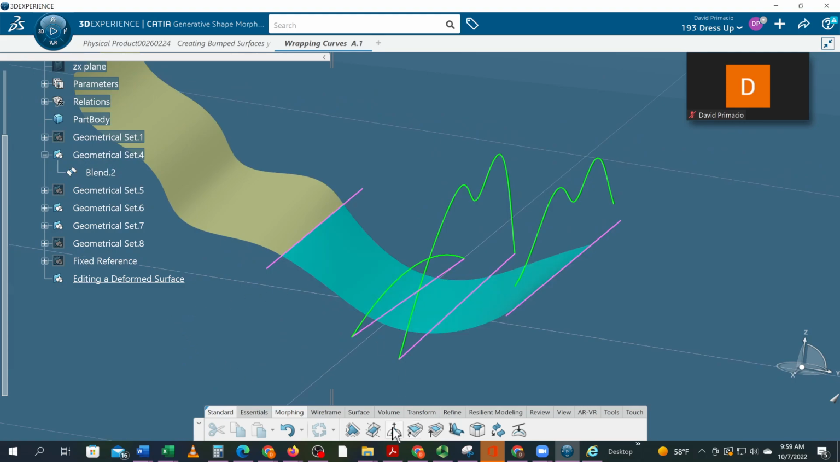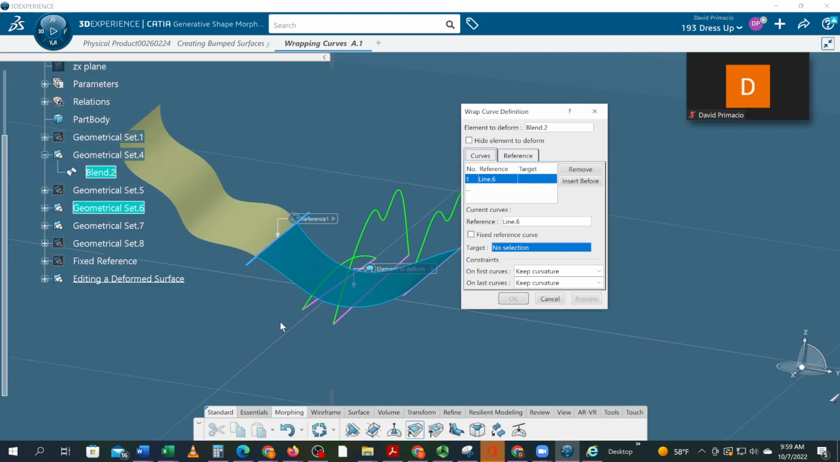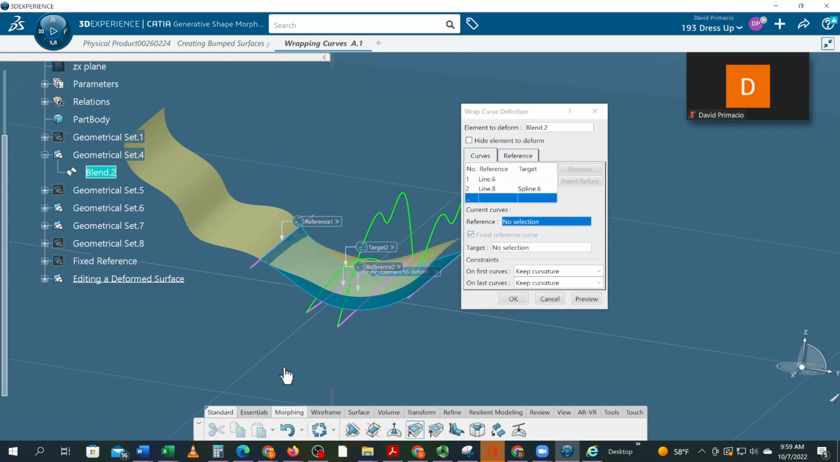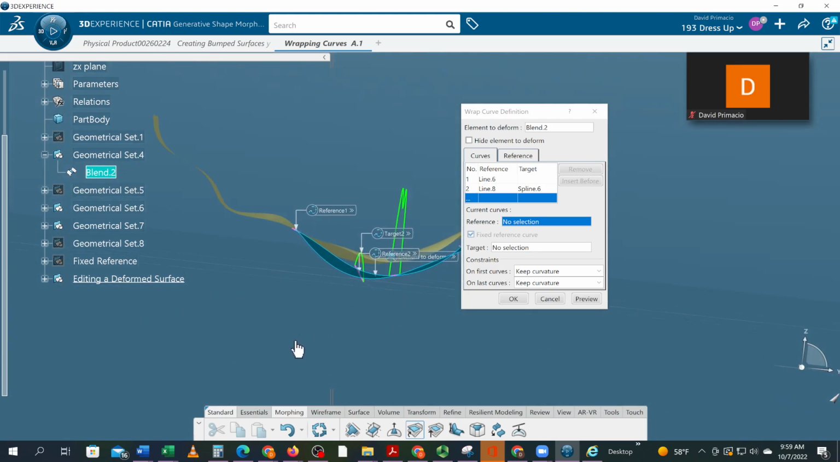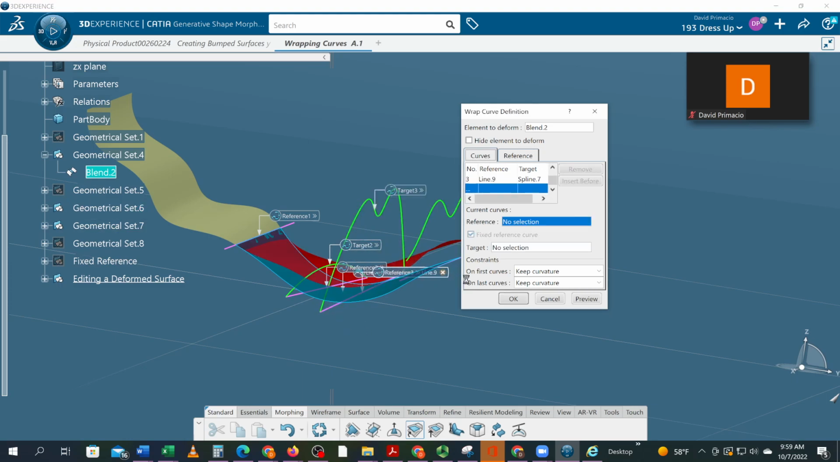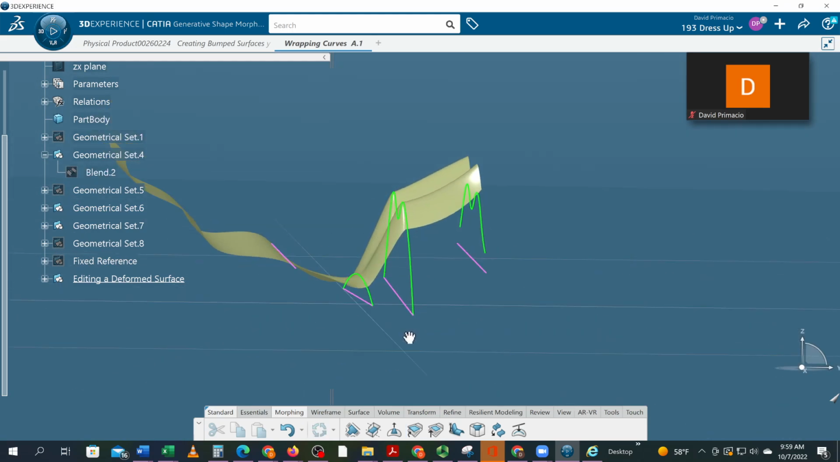And I'm going to try and wrap curve this surface. This is my reference. And then click here. This is my reference, and it has a target where the first one did not. I'm going to preview that to see what it looks like. Okay, see how it came up to that? And then let's go ahead and reference this curve to this one. Preview that. Select OK.